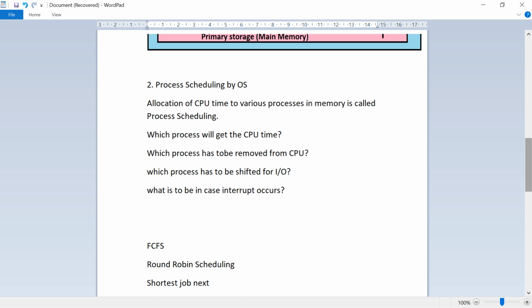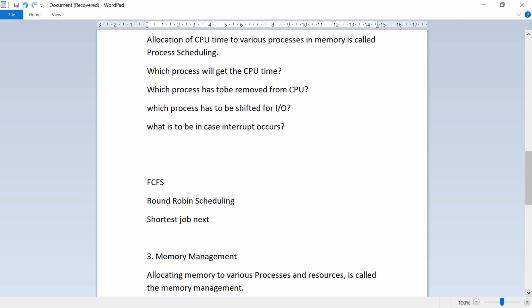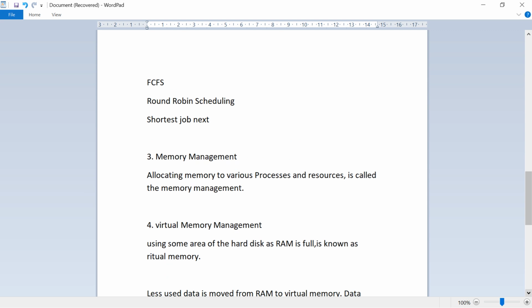Then next one is the shortest job next. The CPU picks the next job that will take the shortest time out of all ready processes, and many more. These three strategies will use the process scheduler.